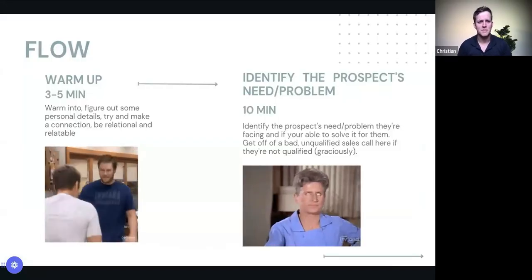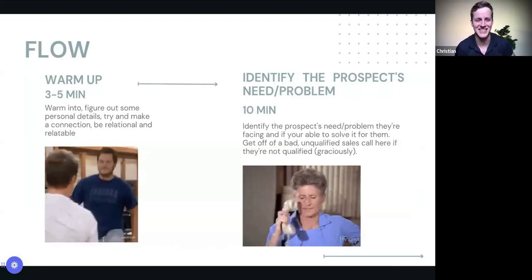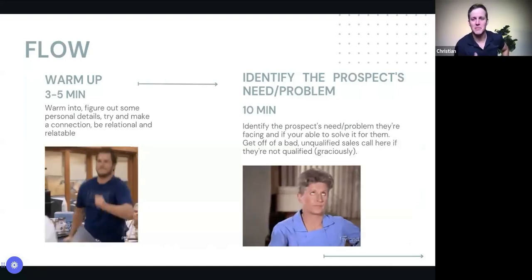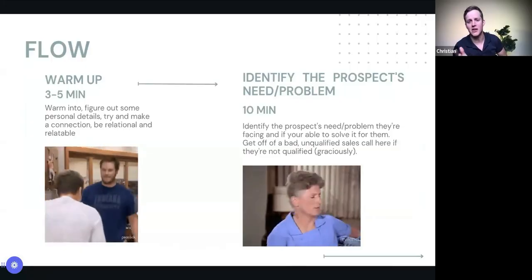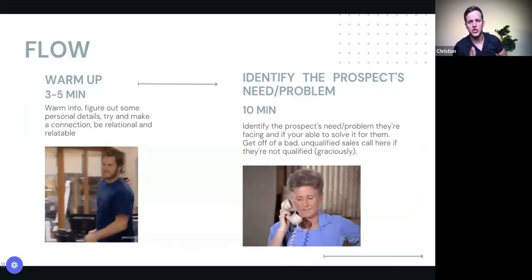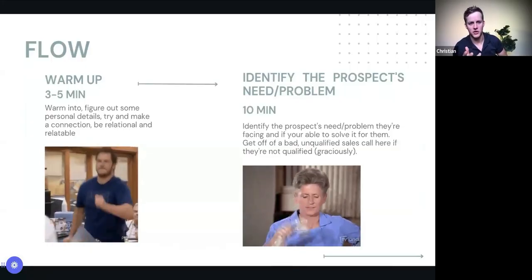Sales call flow. Here's the process. I didn't see our team put these GIFs in. This is great. Let's talk about just a 30-minute or so call. What should your sequence flow be when you're actually on the call?